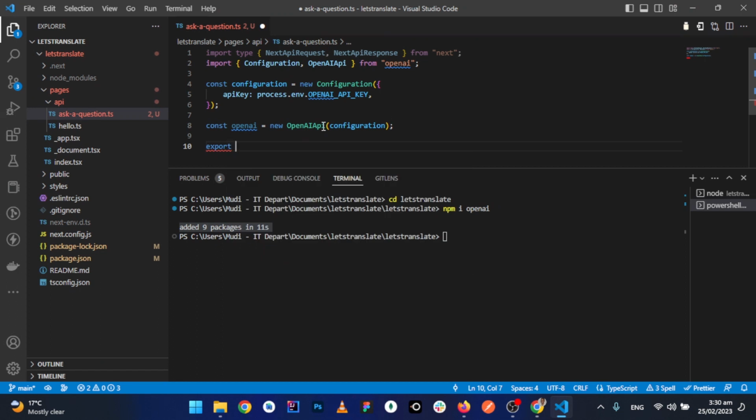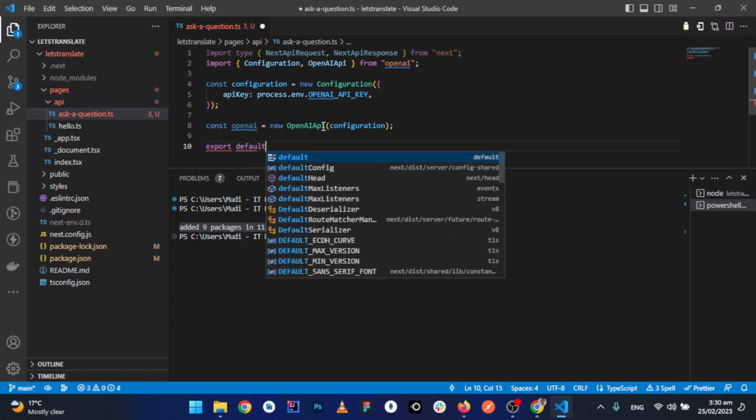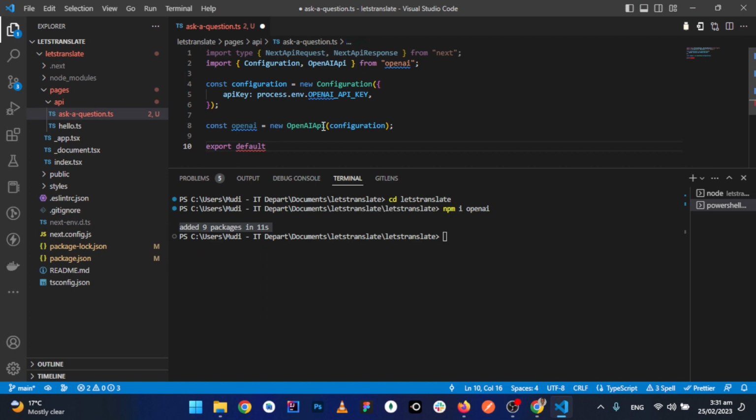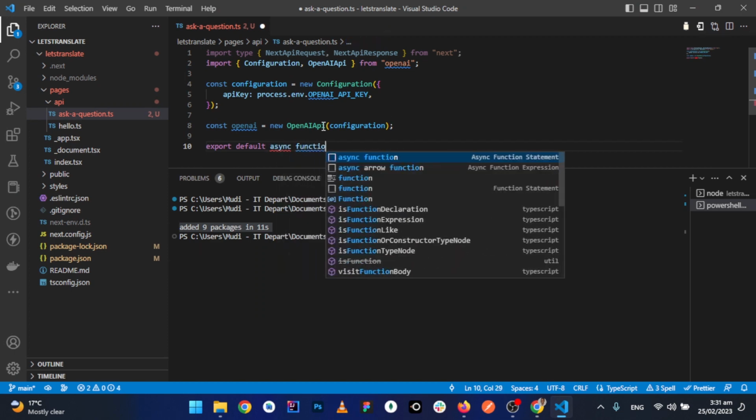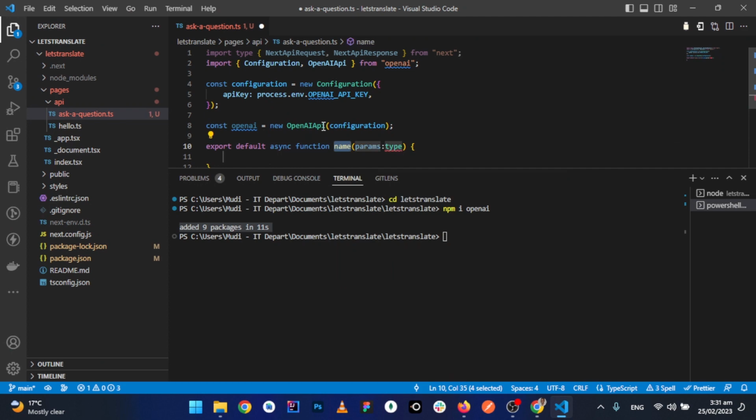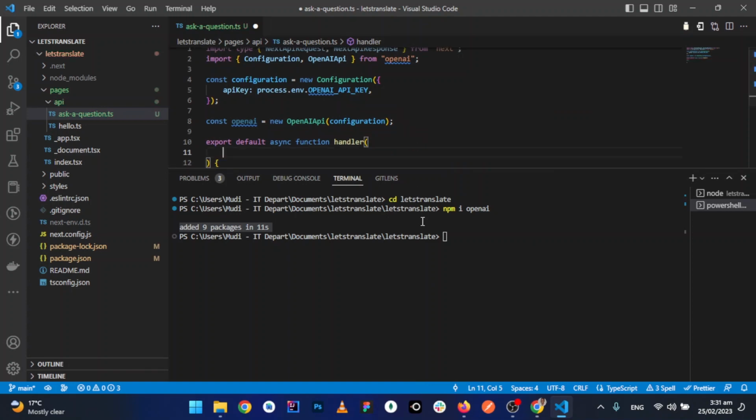Export default async function. All right, so here actually we need this to be handler. Let's just fix this here, and then we shall have some code in here.